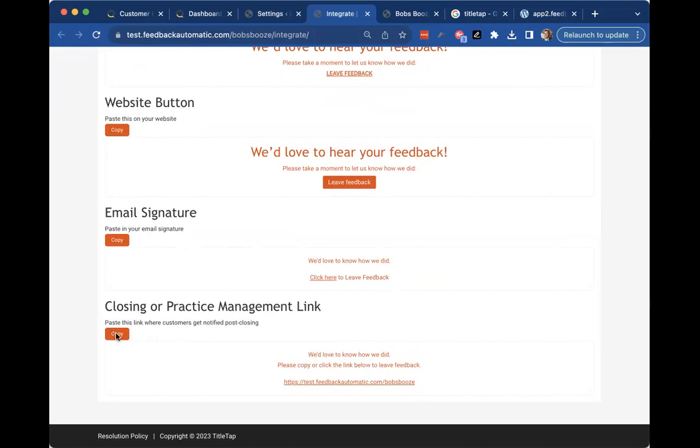So this is where you get the information, and you could figure it out, right? It's this URL, but this gives them a little bit more of, hey, we'd love to know how we did. Please copy the link or click the link below to leave feedback. This can all be customized. So this will copy it as HTML text for whatever system they're using.